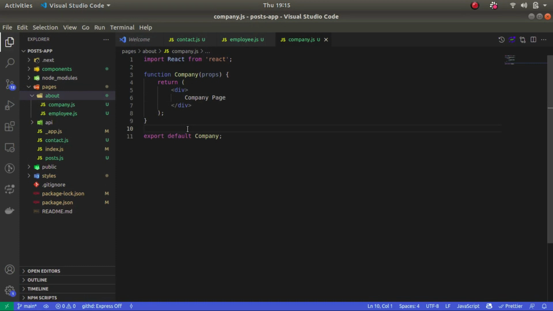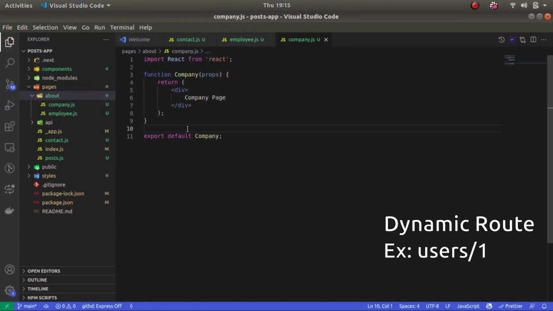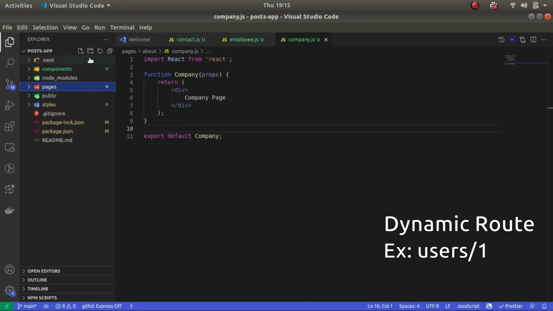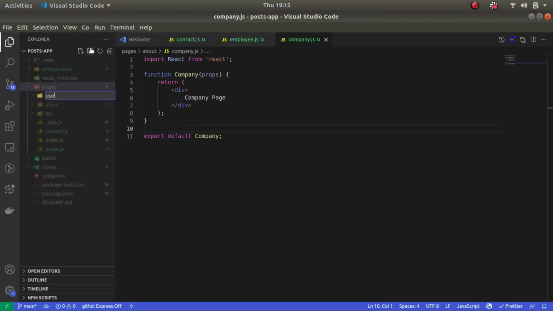And now guys, we will create our third type of route, and that is a dynamic route, and we'll keep the route name as users. So let's create one folder inside pages. The name of the folder is users, and now we will create one file inside the users folder, and the file name will be like this: square bracket open, then id, square bracket close, then .js.